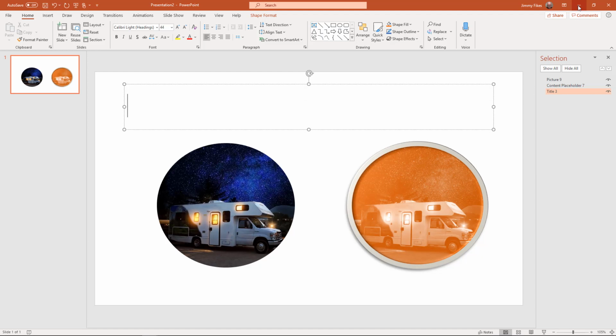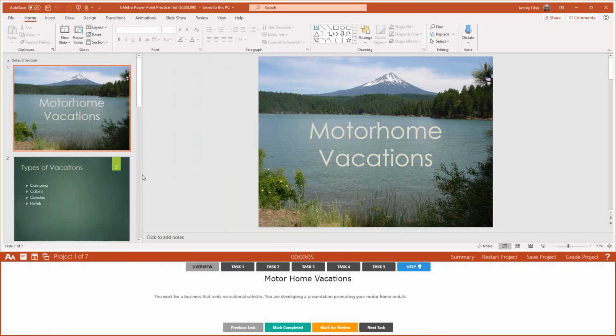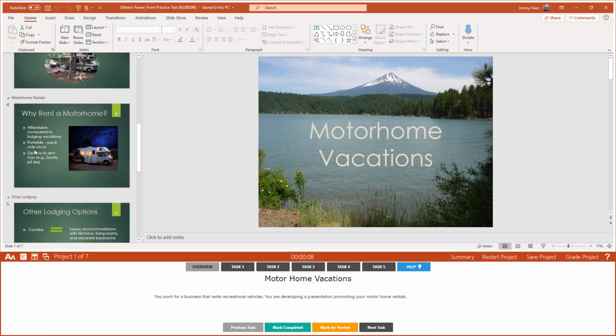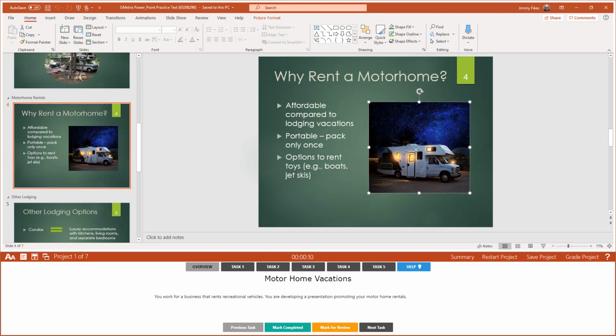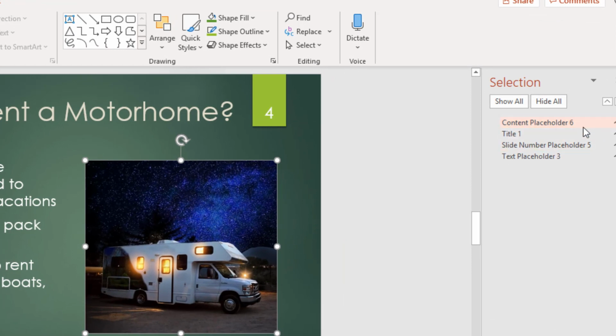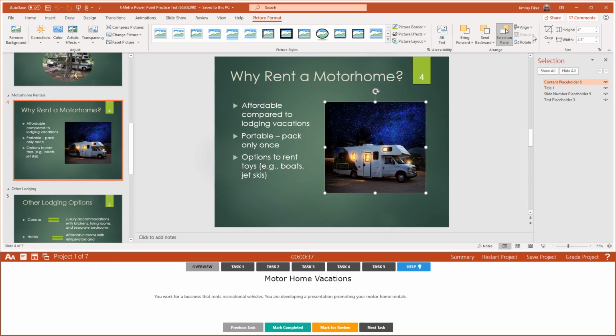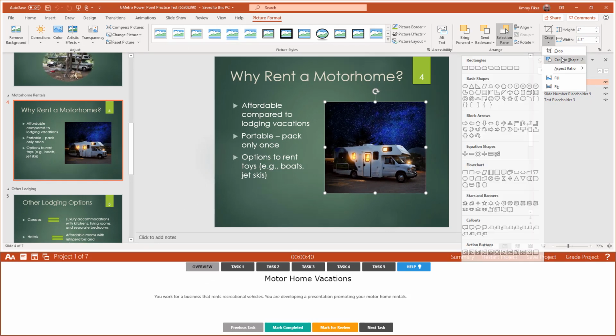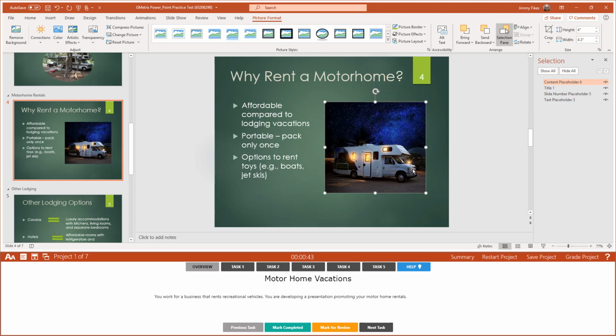So I'm going to go into our actual assignment and show you how this works there. Here in Geometrics, we come down to slide 4. We have that picture of the recreational vehicle. I'm going to open the selection pane so that we can see what we're looking at. We are looking at a content placeholder, and that is what this picture is identified as. It's not just a picture. If I try Picture Format, crop to shape, and oval, I get nothing.